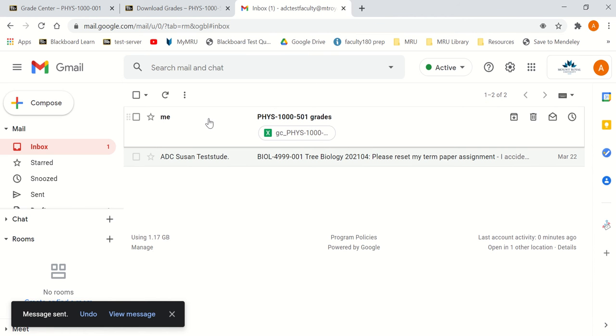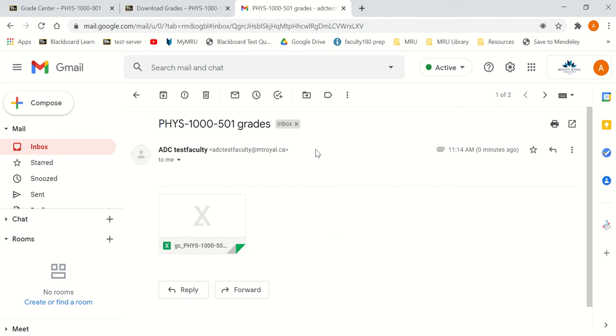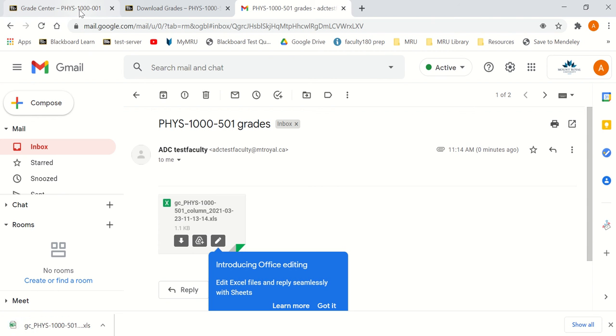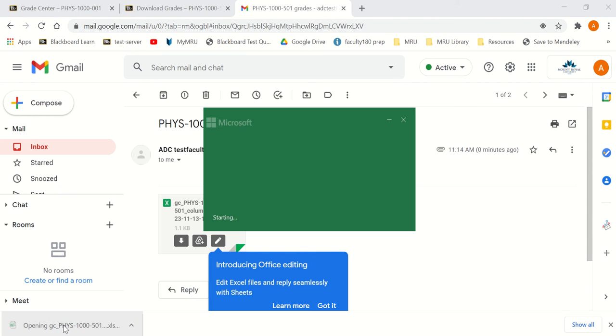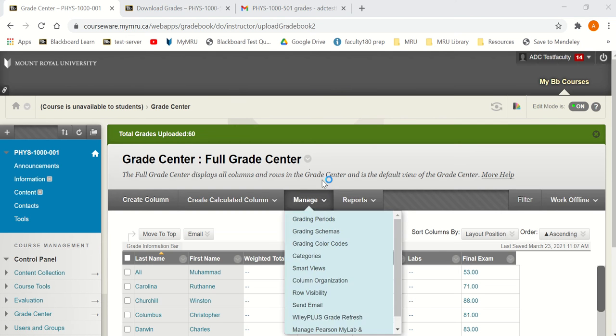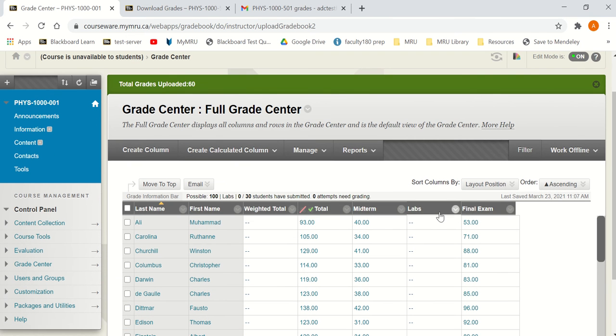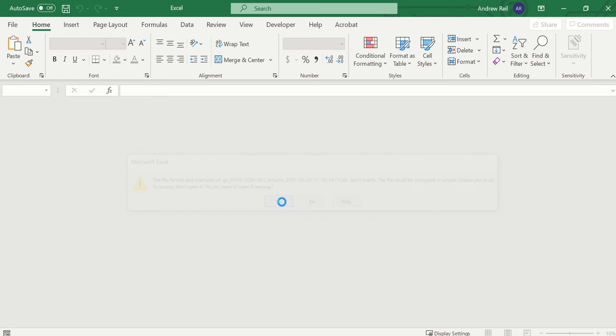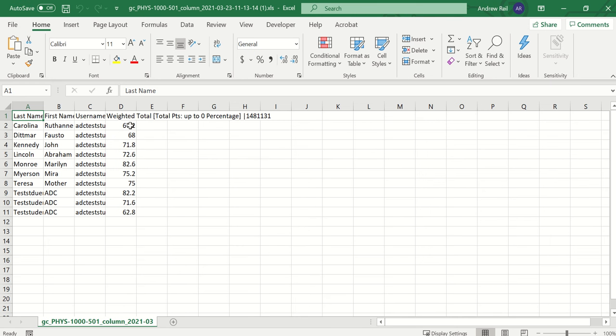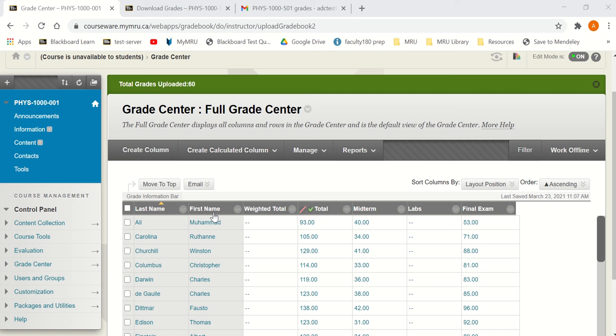Now let's pretend I'm the lecture instructor and I receive these grades and I download them. Then I open it up, and I also open up my class where I see this is labs where they want to go into. And I say yes, I want to see it, and I notice that these are in percentages out of 100. And so I want to make sure that mine is also percentages out of 100.